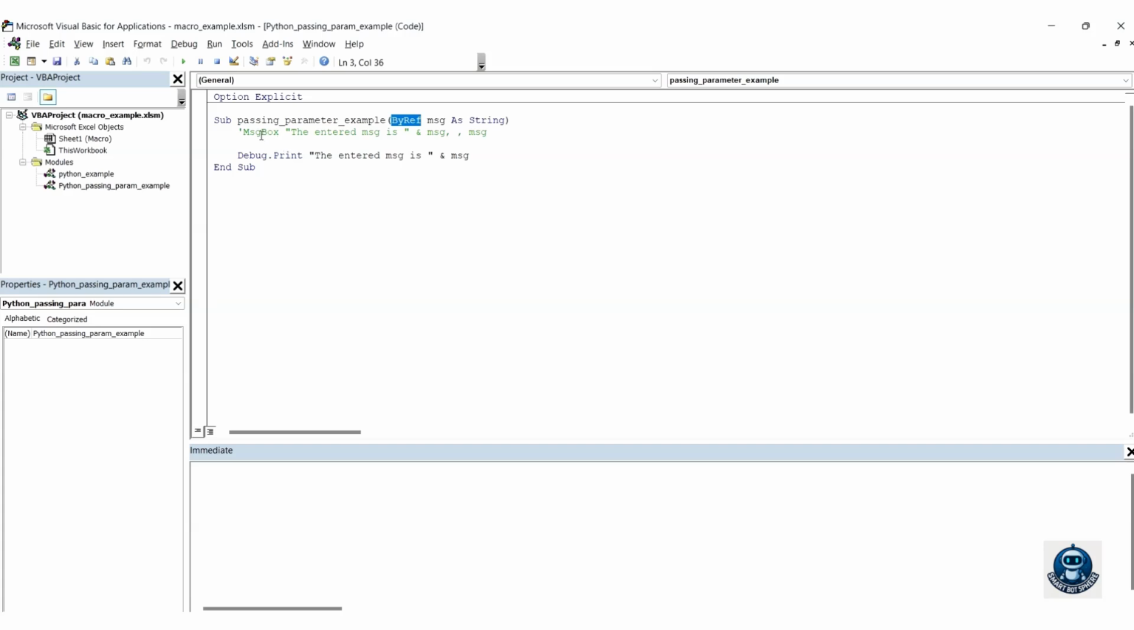The first line, a message box, is currently commented out. If it were active, it would pop up a message box that says the entered message is, followed by the text we passed in. Instead, the code uses Debug.Print, the entered message is, and message. This sends the message to the immediate window in the VBA editor. It's a quiet way of checking the value without interrupting the user with a pop-up. Finally, the subroutine ends with End Sub. So in short, this macro accepts a string parameter and then displays it either in a message box or in the immediate window. It's a simple example of how to pass data into VBA macros to make them more flexible.